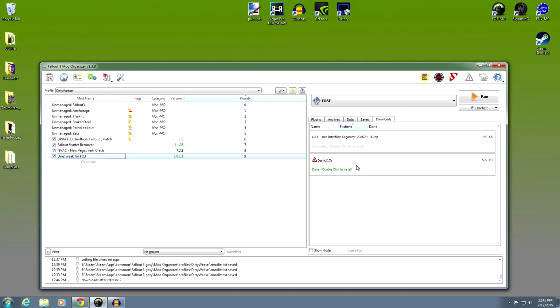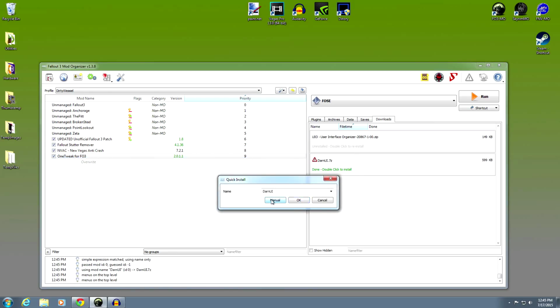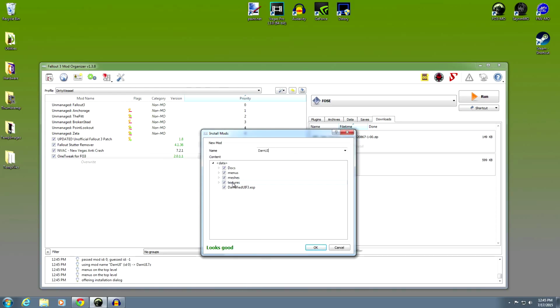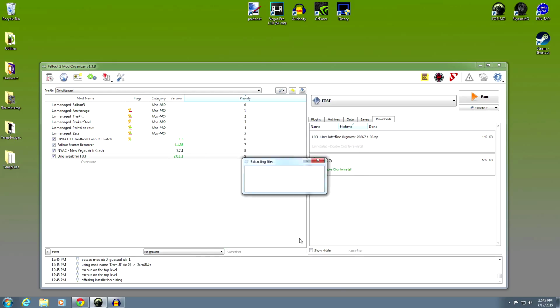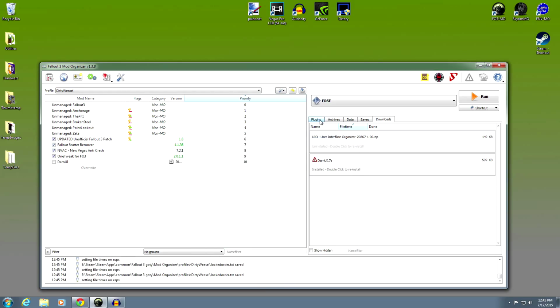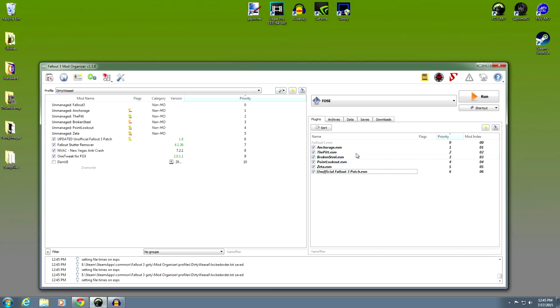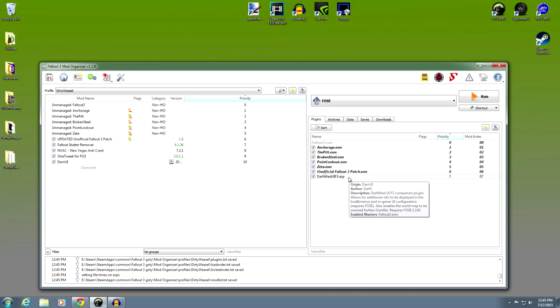You're just going to double click to install. Manual. And here's Docs, Meshes, Textures, and the DarnifiedUI F3.esp. Click OK. Go to your plugins. And you can see, once we activate it, helps if we do that, DarnifiedUI F3. We're not going to need to do anything else with this. You don't need to reorder it with LOOT because it's the only one there. That's it.